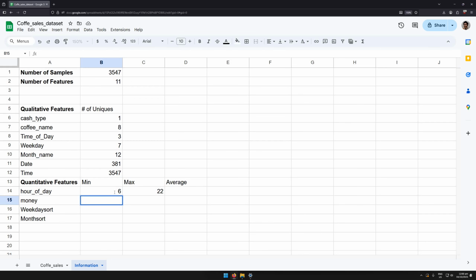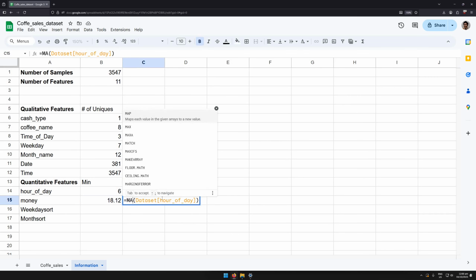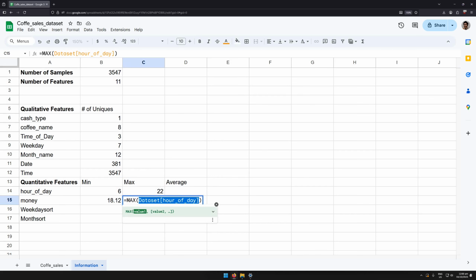probably. So let me copy this formula right here and just change the column name. So the column money from our table data set. So this is the smallest money value from all of the possible transactions in the data set. So this one, I need the max from money as well. There you go.